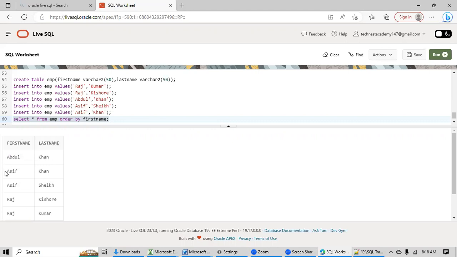So when the first character is same, then the engine will check the next character. In Abdul, the next character is B. In Asif, the next character is S. So which comes first, B or S? B. That is why we have displayed Abdul Khan first and then Asif Khan and Asif Sheikh. Is this concept clear? So when you have the same first character, you will check the second character. Suppose even if the second character is same, then what will you do? Check the third character.